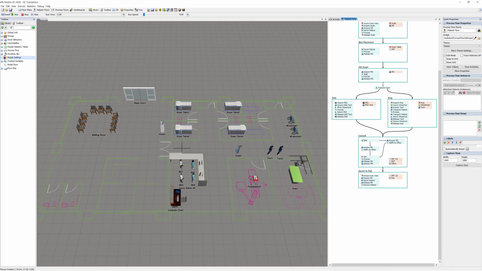We're ready to save and run our model. Reset, run. We should see some patients receiving an EKG and some patients receiving an X-ray.